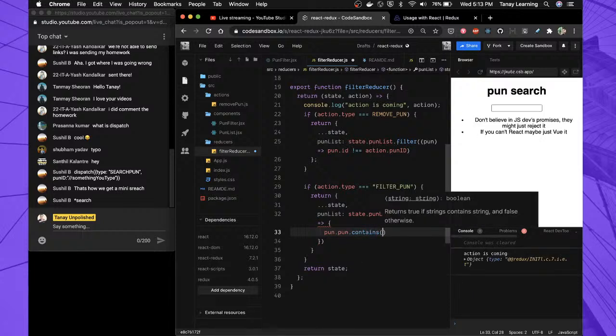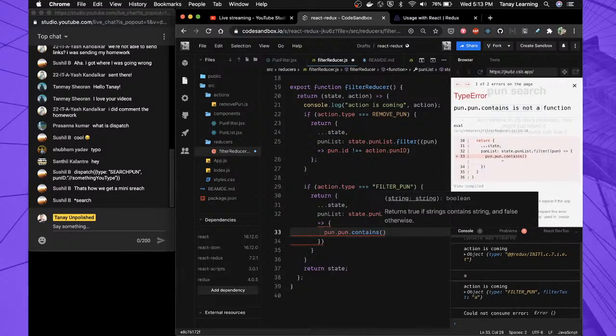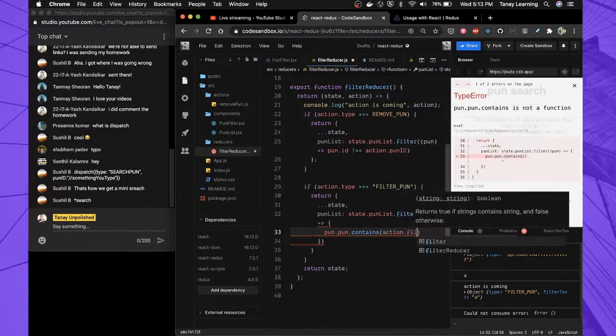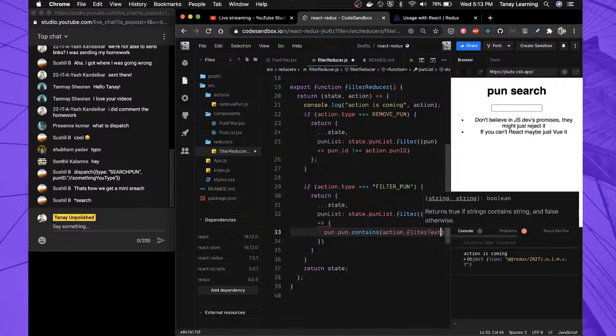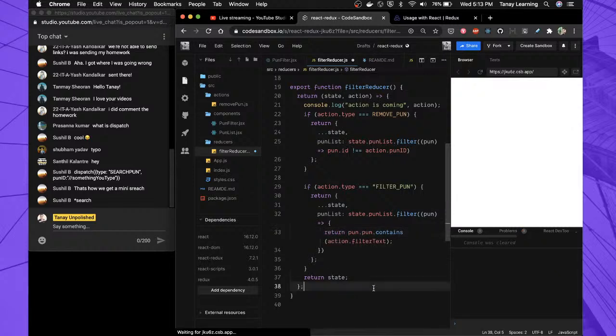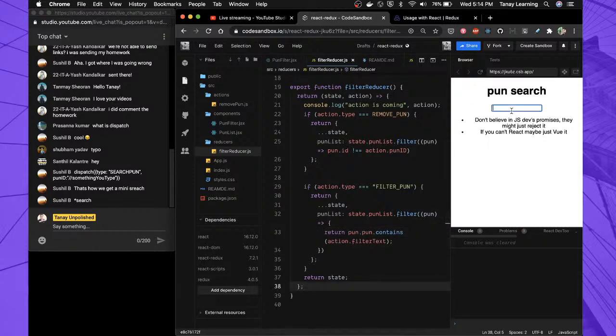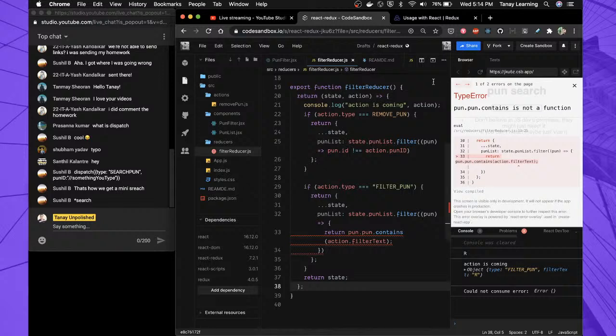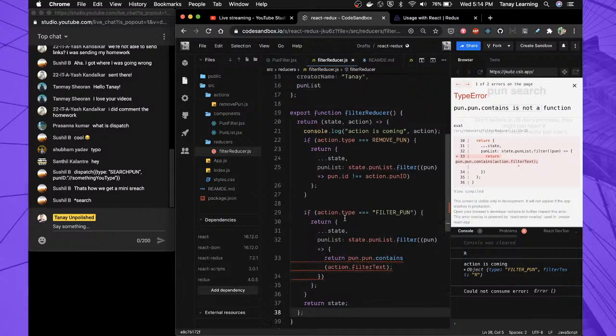the string. What string? Tell me what string? This string, filter text. Where is the filter text string? It's inside the action. So it's action.filterText. And this should return. That's why it was giving error here. Now, if you type R, it says not a function. Why? Because it's a string.